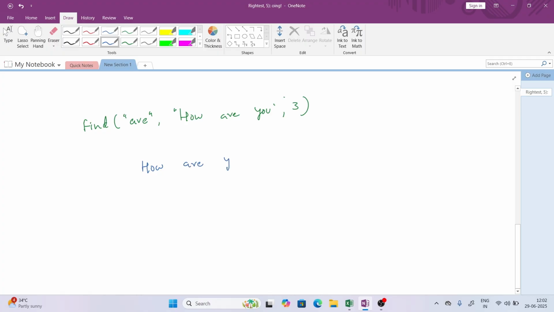How are you. Suppose the position is... 1 2 3 4 5 6 7 8 9 10 11. So now what it will do is start searching from the third position. So third position, what do we have? R. It will start searching for R from here, so from here to here it will see. And here it has found R, so it will return me 5.